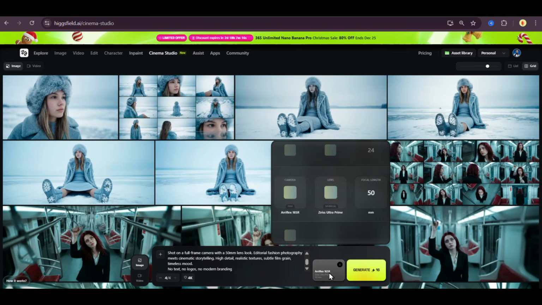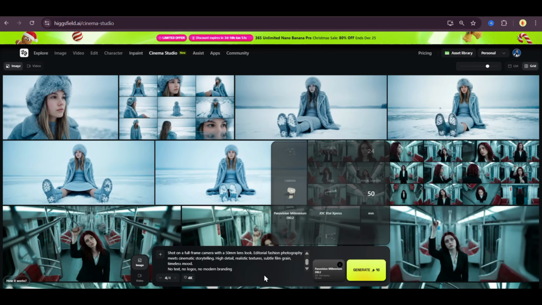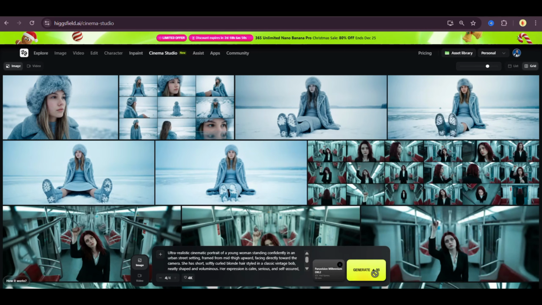Now here's the killer feature. You can choose the camera, lens, and focal length for the image. No other platform gives you this kind of camera level control inside the prompt UI. Cinema Studio also defaults to 21:9 for cinematic framing, which is perfect for film-like shots. I select a camera profile. I usually pick ARRI, Alexa 35 or Panavision style lenses for that filmic depth, then hit generate.